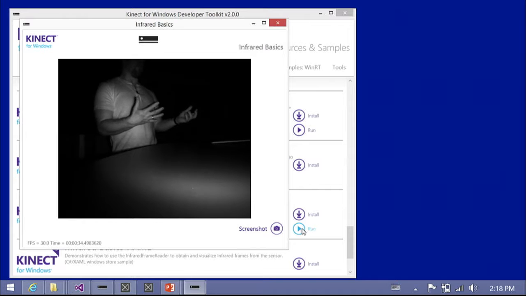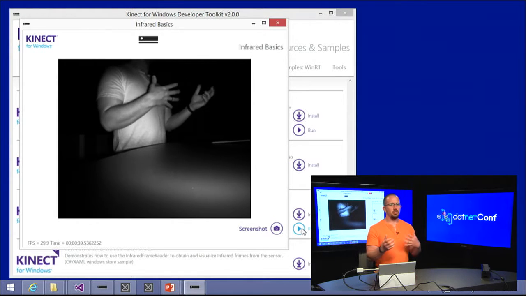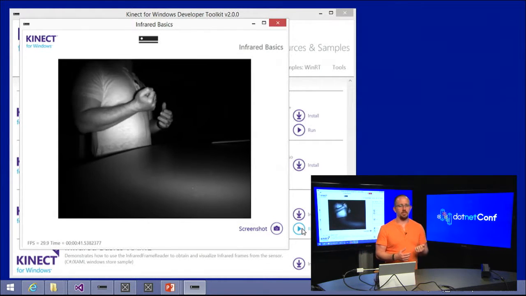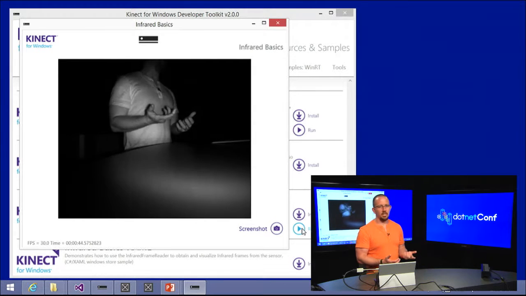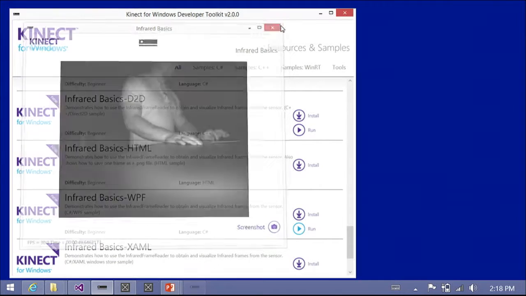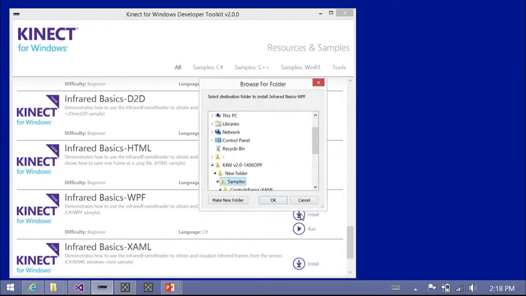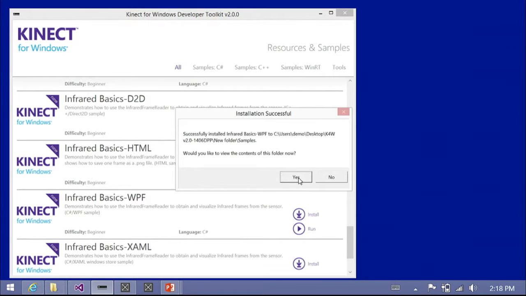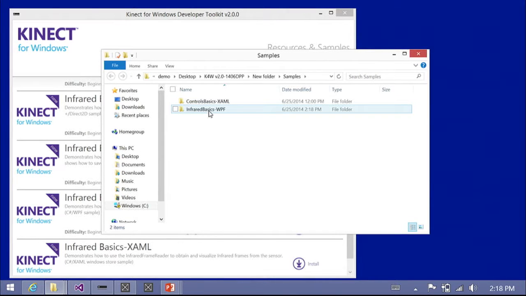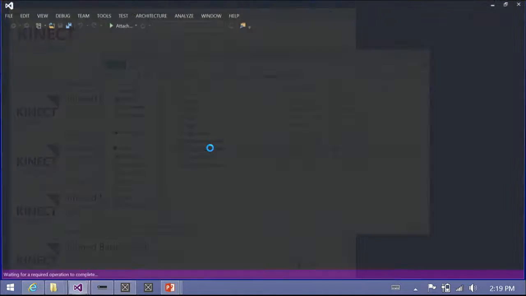Now the basic series that we have, those are really designed to show you the quickest, easiest way to get a particular data source off of the sensor. So in this case, it's how do we get infrared data as quick as we can off of the sensor. So this is this app. But the nice thing about all these samples is, in addition to being able to run them, I can say install, and let me jump over here. So I just grabbed Infrared Basics WPF. I now have here the entire source code for that sample, so I can now open this up in Visual Studio.